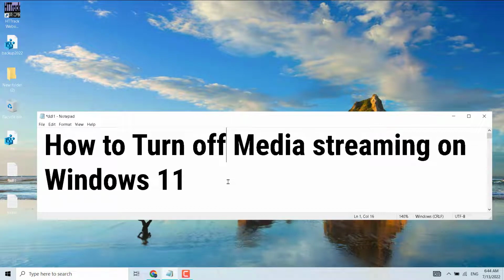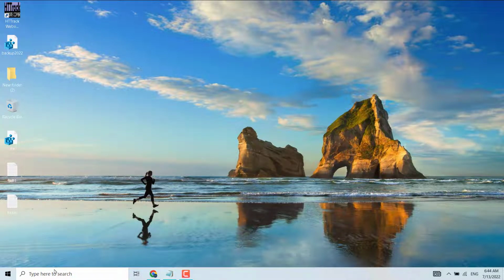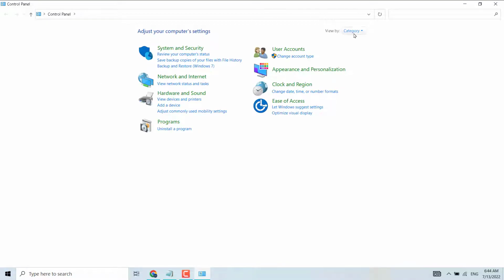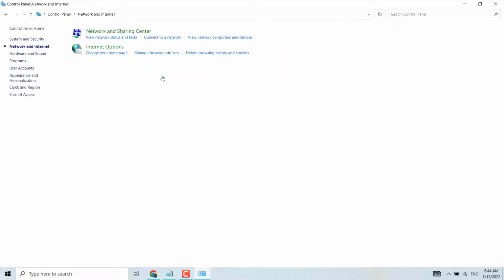Video we will learn how to turn off media streaming on Windows 10 or 11. So very basic way. Search here control panel, category, then network and internet, then again network and sharing center.